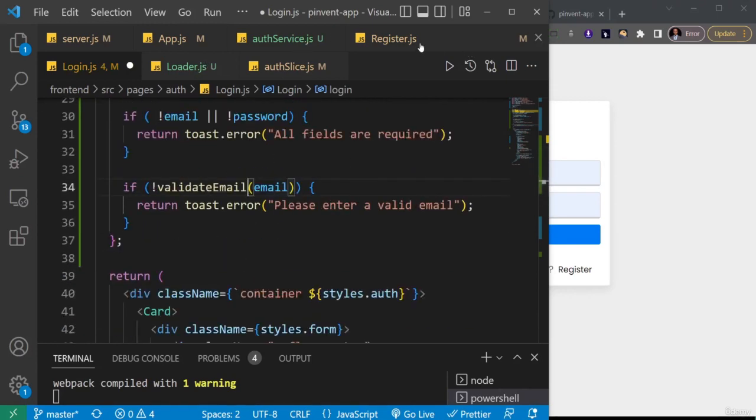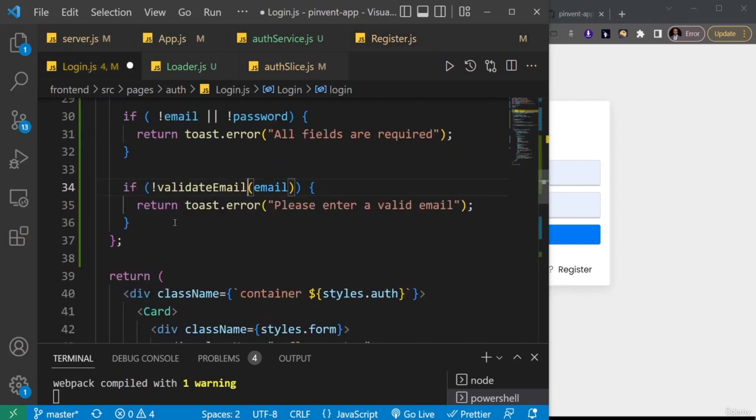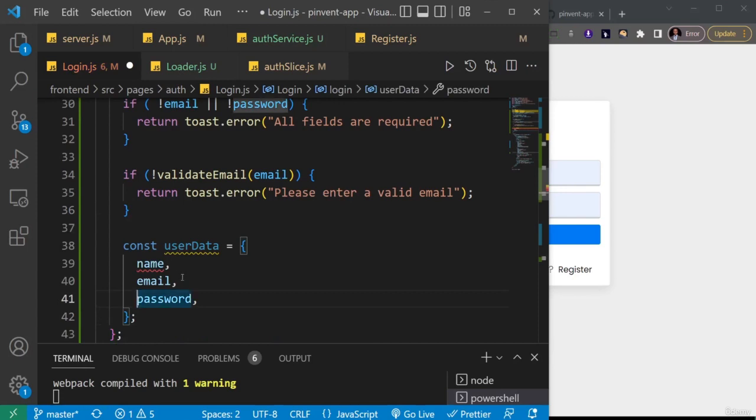So I think we already did that also here. So this user data object, let's grab it as well, copy that, and then we're just going to slot that in here. So let's get the user data, and remember, we're not having any name. So user data is just going to contain the email and the password. Okay, great. So now we can come here and do what we need to do.